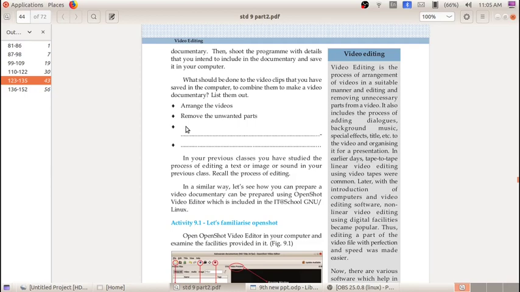Next, what will be the next point? We can include some effects and transitions to each part, isn't it? In a video presentation, we are adding not only the video but also some audio files, some picture files, some slides, etc. So to all these parts we can add some effects or transitions, to every picture or every part of that video. Next, what should be done?